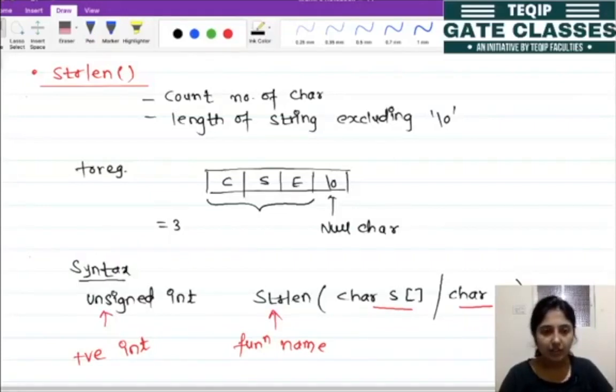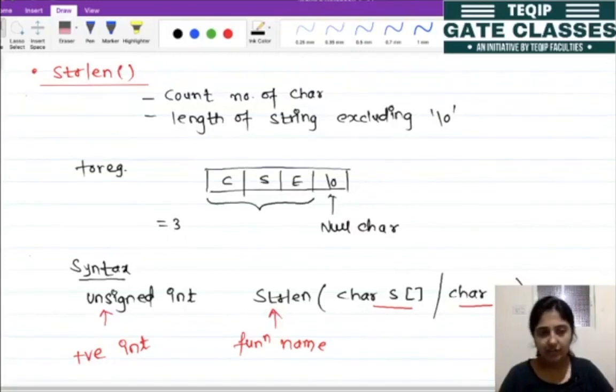The syntax for strlen is unsigned int, the name of the function, and we can pass either a character array or a character pointer. Why do we have unsigned int as the return type for this strlen function? Because whatever string we pass, the length must be in a positive range, right? The length of any string must be some positive integer. Therefore the return type of strlen is unsigned int.